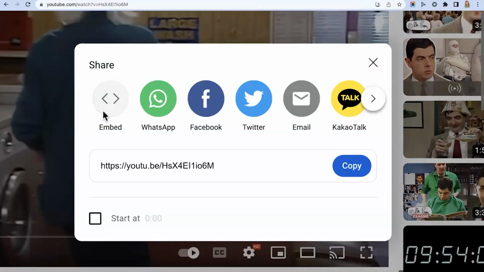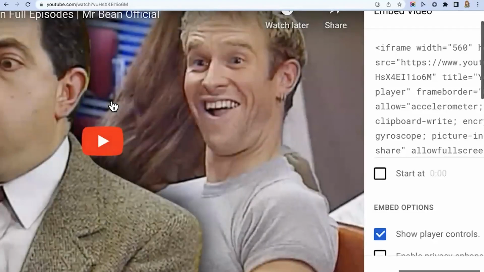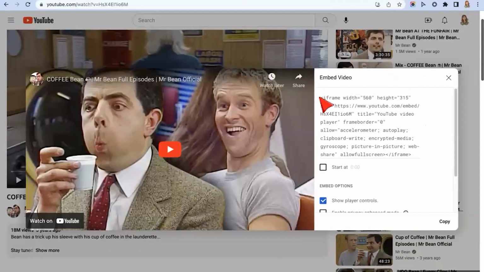Now, notice I have that double-sided arrow. It doesn't have the slash in the middle. Sometimes the slash will be there, sometimes it doesn't. But if I click on any embed option, there is a little bit of code involved with this content. So here I see some embed code for this YouTube video.